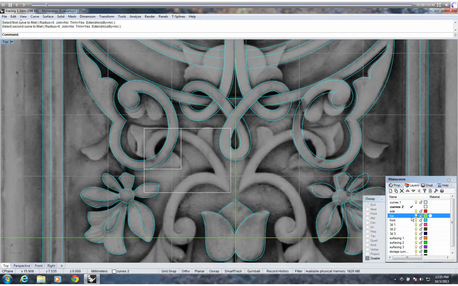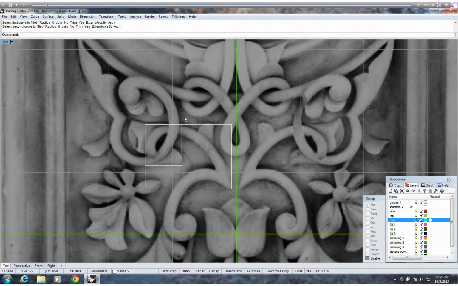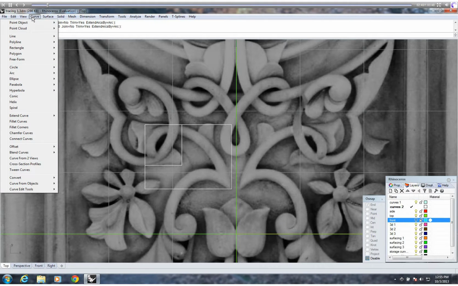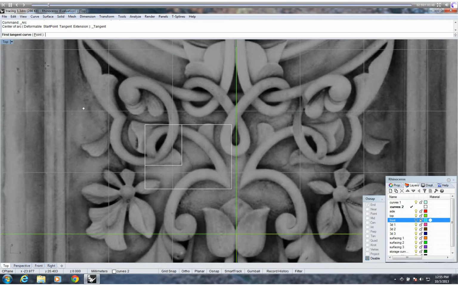The first thing I want to be able to capture is this curving arc right here. The way I'm going to do that is with an arc command, tangent to curves. So curve menu, arc, tangent to curves. It asks for a first tangent curve. That means touching, coming off of. I'm going to pick that one. I'm going to pick my second tangent curve, which is this one.